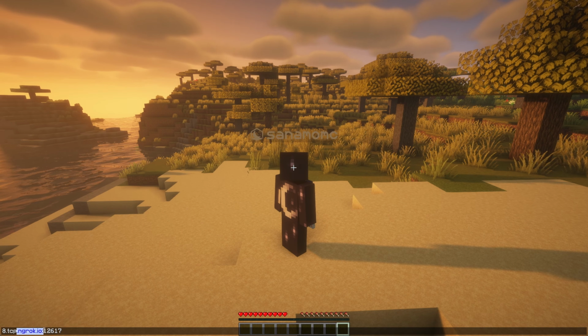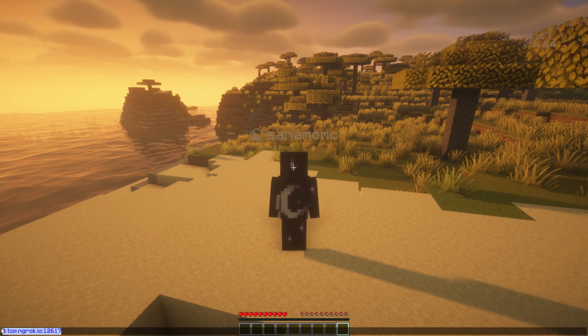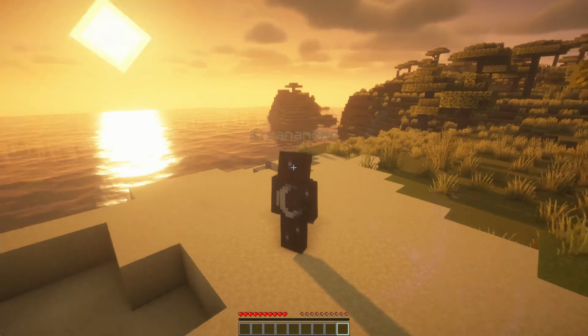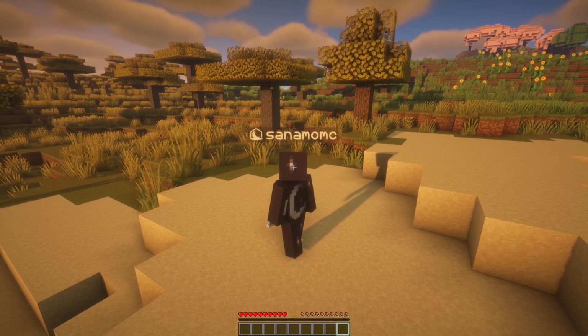In this case, it was 12617. So right now, obviously I'm not going to leave this up, but if anyone watching were to enter this in, they would actually be able to join this server that I have right now. So yeah, pretty cool. For Bedrock Edition players, the process is almost identical.